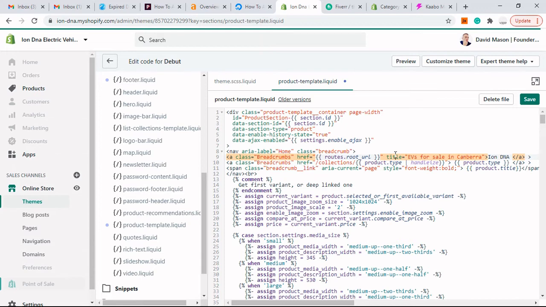So we've got the brand as the first bit, Ion DNA. Because we didn't want to write EVs for sale in Canberra as the first breadcrumb. Some people have home. I don't want home. I want the brand. And when you hover over that, to explain what that link is, it's EVs for sale in Canberra, EV dealership. And then at the end, we put whatever shape you want. You can have a hyphen, an at sign, whatever you like. It's just a bit of text.